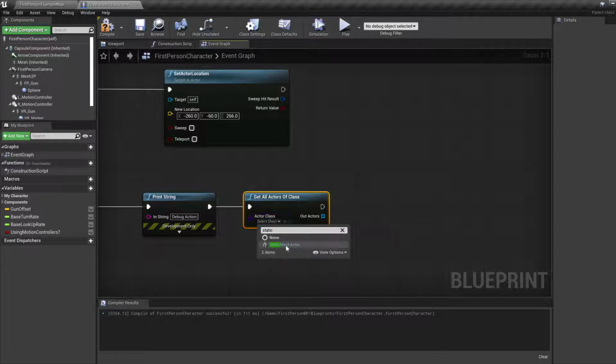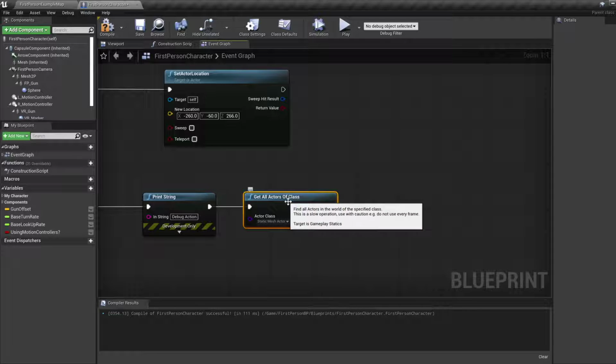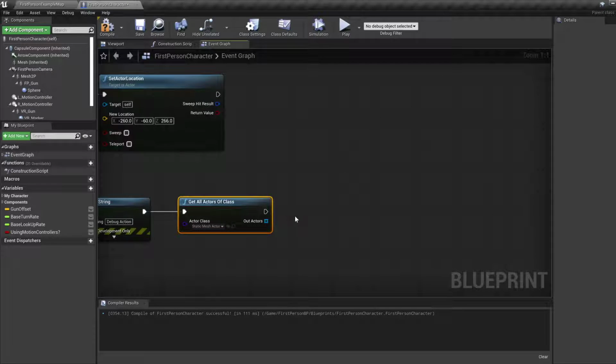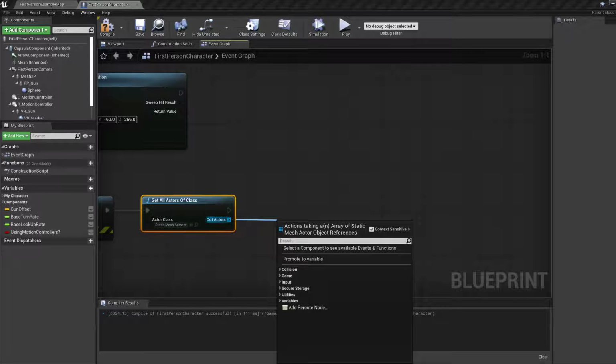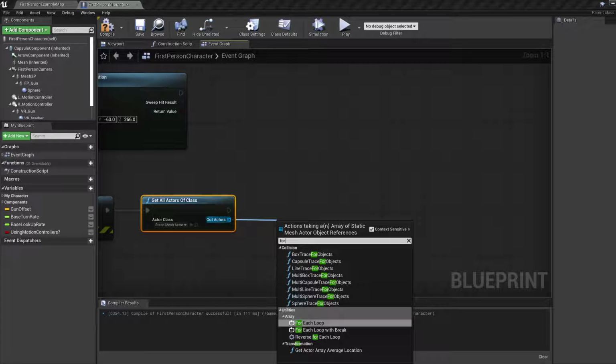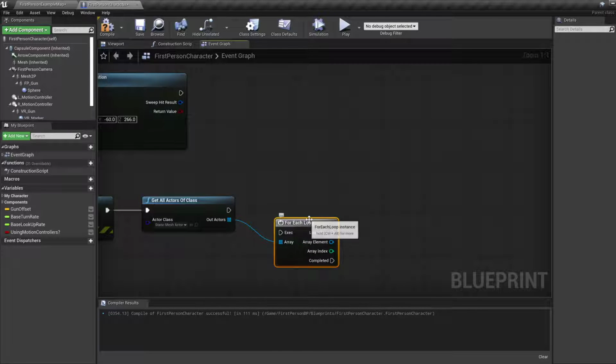Static mesh actor. So get all actors of class is a function that allows us to filter the actors by class, which is useful. The return result is an array of references to these actors. And if you drag an edge or a link, whatever you want to call this line, from out actors result, we can type for each. This gives us a for each loop, like in any programming language.